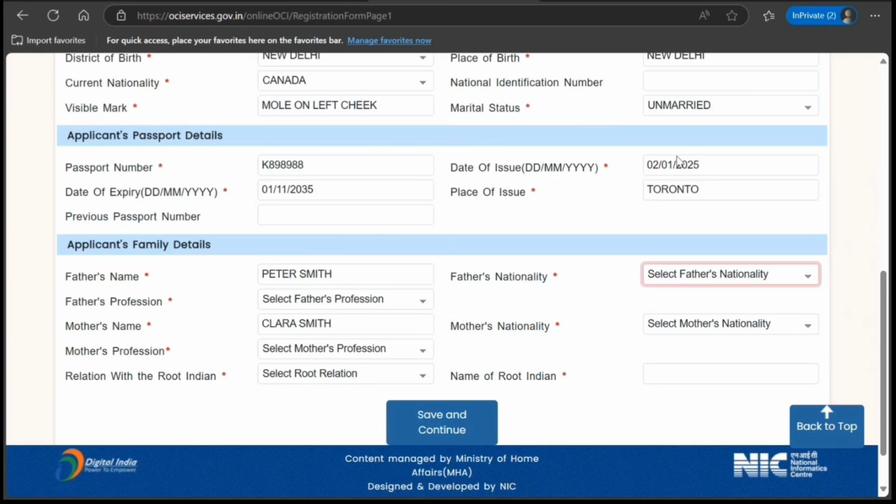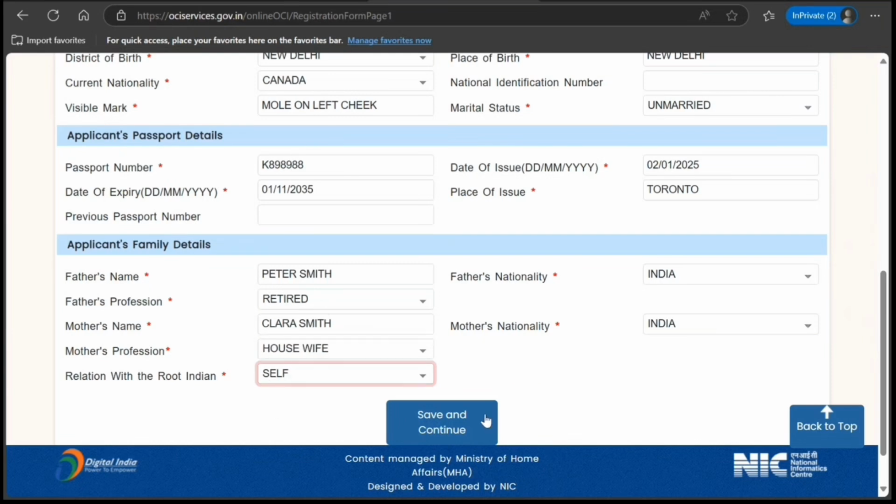Father's nationality. Father's profession, let's say retired. Mother's nationality, let's say India. Mother's profession, let's say homemaker. Nationality with root Indian. Self. Save and continue.